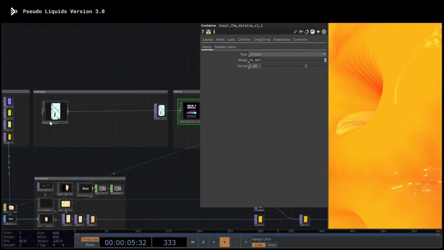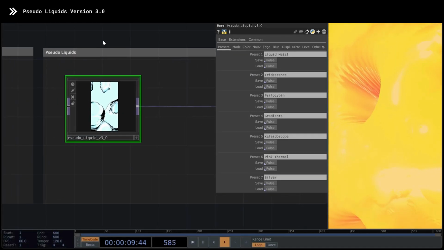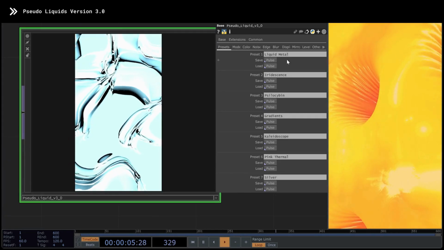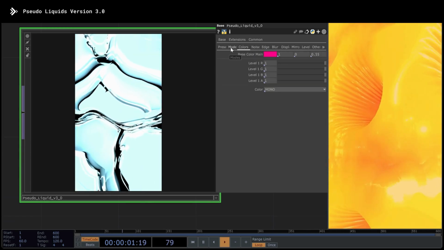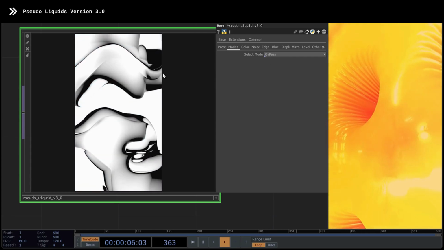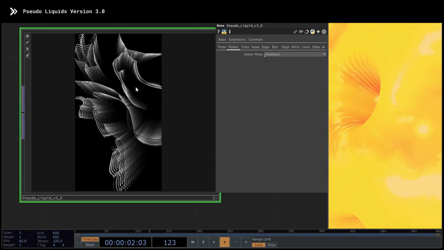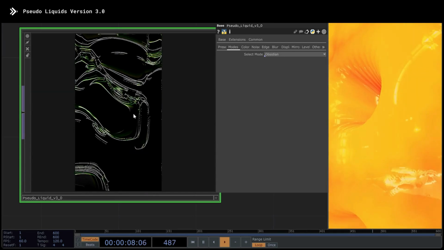Let's go to our next component, Pseudo Liquid. This is a component you already know. This time it's in version 3, and it allows me to modify all parameters in the same component and has different modes starting with bypass, where nothing happens. And then we have modes like plastic, move, kaleidoscopic, models, feedback, glass, and the last one I called obsidian.